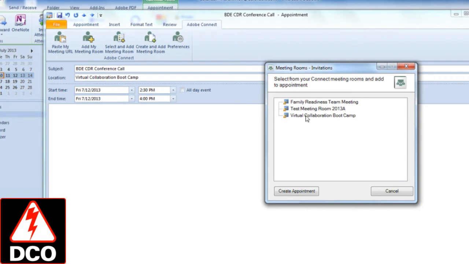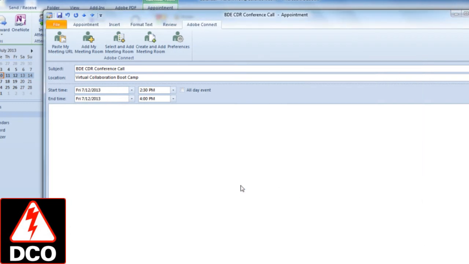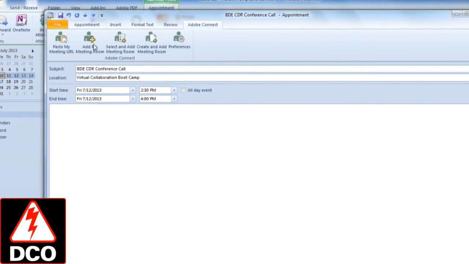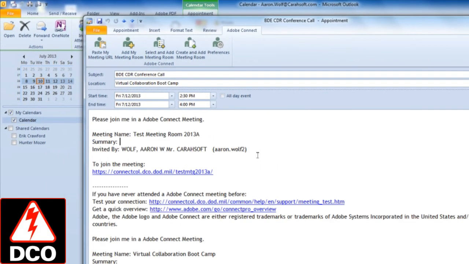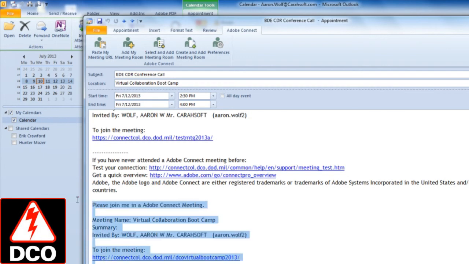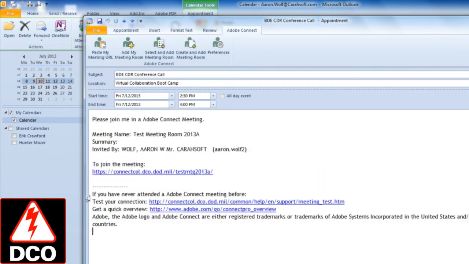And instead of the virtual collaboration bootcamp, I wanted to use my test room, Meeting room 2013. So what I'm going to do is highlight that one, click create appointment, and then add to my meeting room. Boom, it's right there. Test meeting room 2013. Of course I forgot to delete this, but boom, there's the information for the different URL.